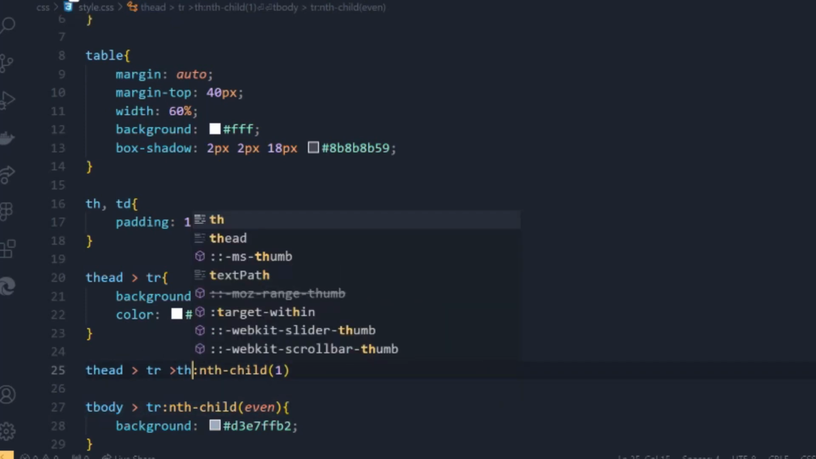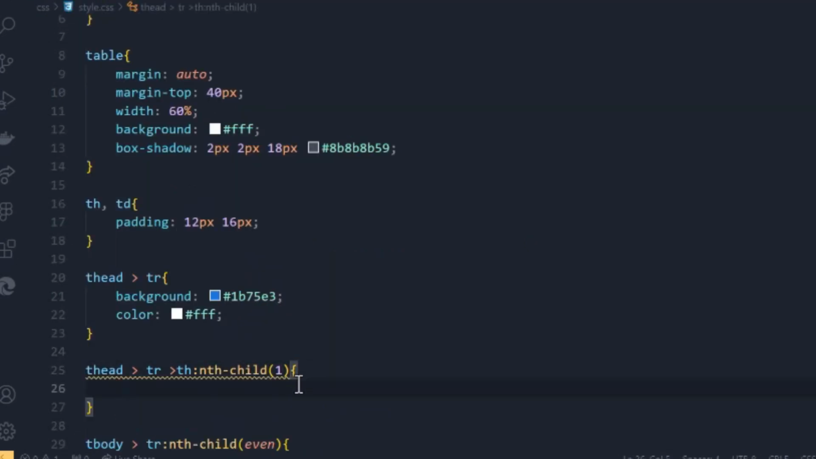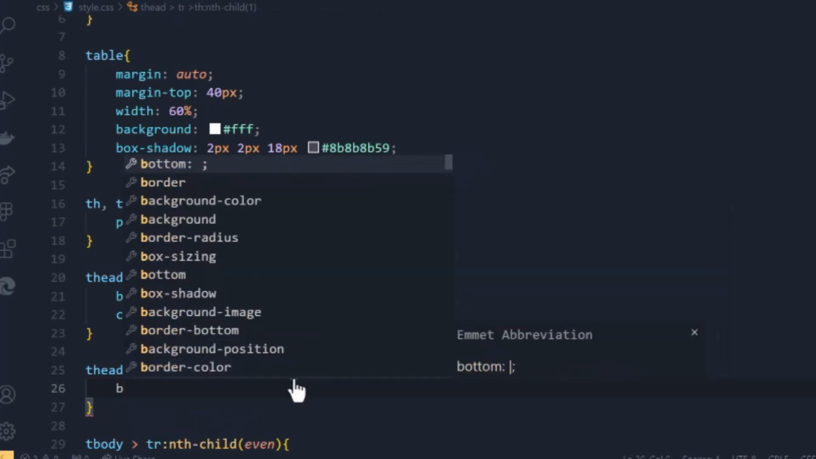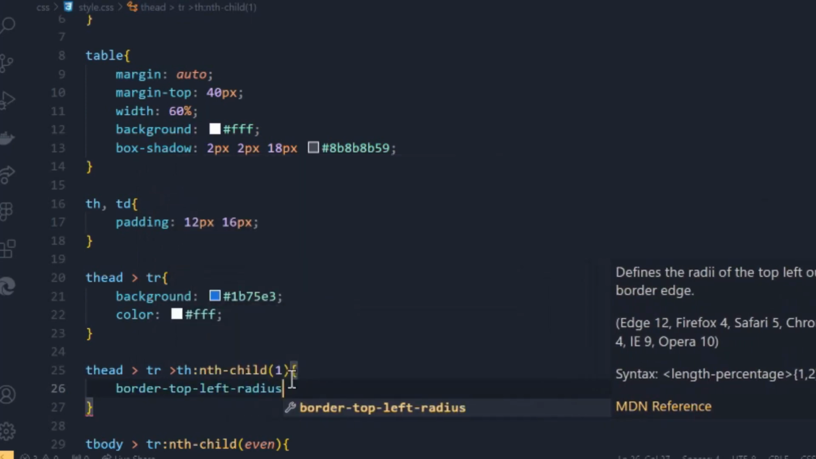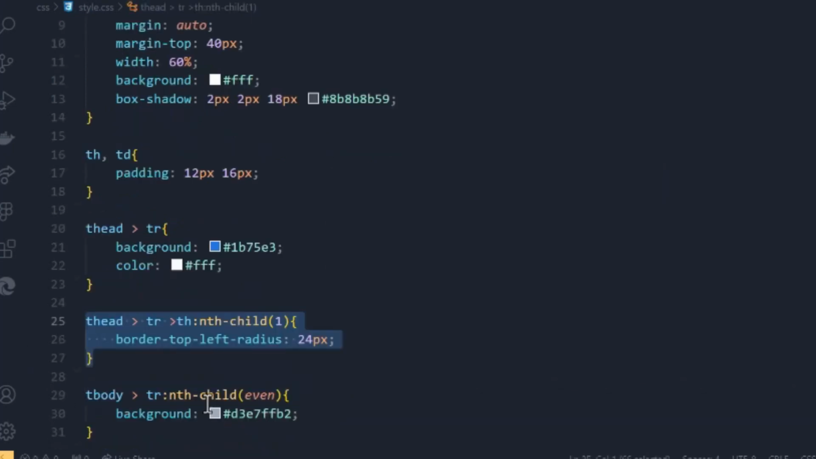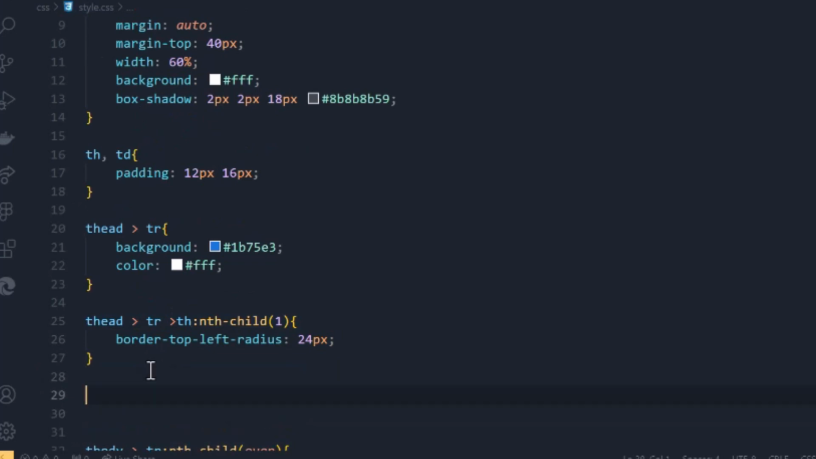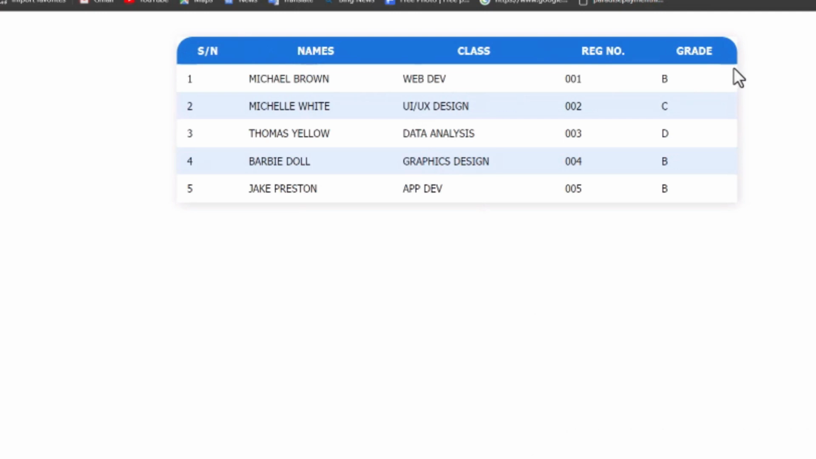We're targeting this th tag that is right here. So we're saying target this first th tag here. With this, I'll say border-top-left-radius 24 pixels. I'm going to copy this exact thing and paste it here. Then I'm going to say nth-child 5, target the fifth one, and change this from border-left to border-right. And if you come back to your browser, you can see the edges are curved now. We have our curved table edges right here.